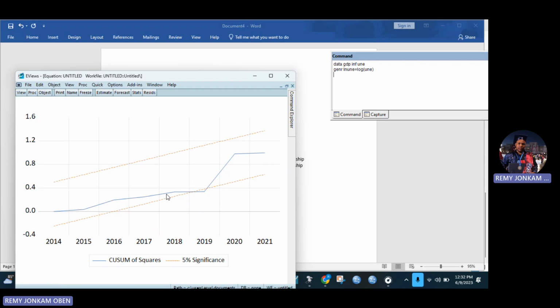It should not touch this dotted line. It should not touch it or cross it. It should be in between. So based on this, it means our model is not stable. So if you're doing this kind of study and you find this kind of thing, then maybe you can report the CUSUM and don't report the CUSUM of squares.